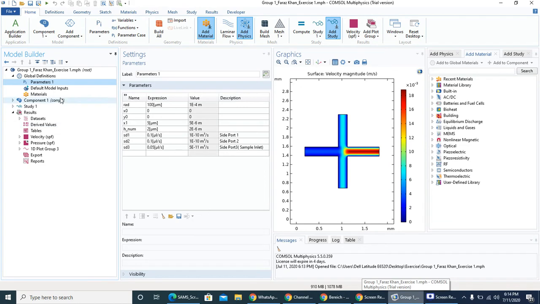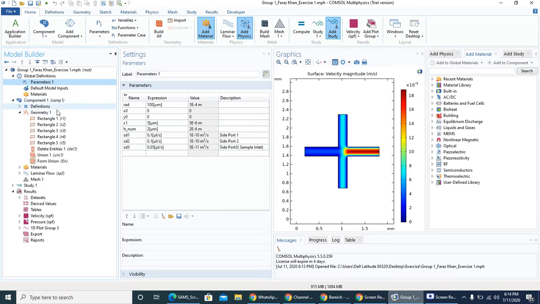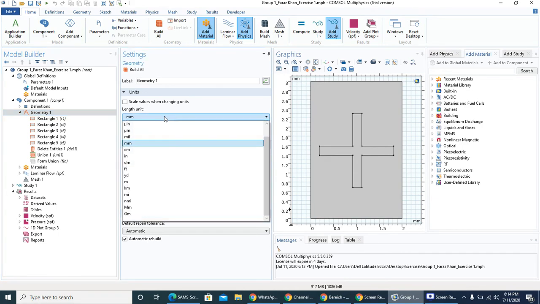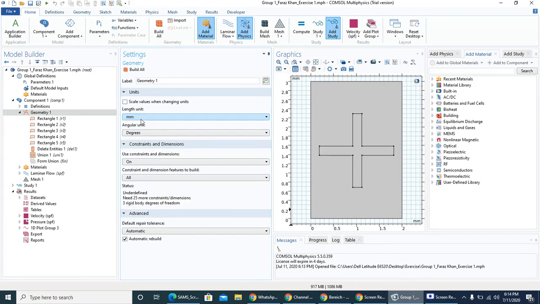So now we have to make a geometry. For the geometry part, we go to components and we have geometry options here. First of all, you have to select the scale in which you want to make the geometry. I have used millimeter, because in my assignment I was given to make a geometry in millimeters. So I've selected millimeter here, and then I made a geometry.